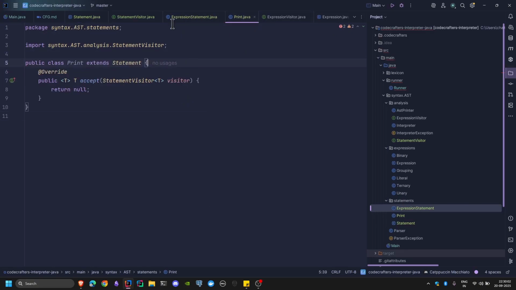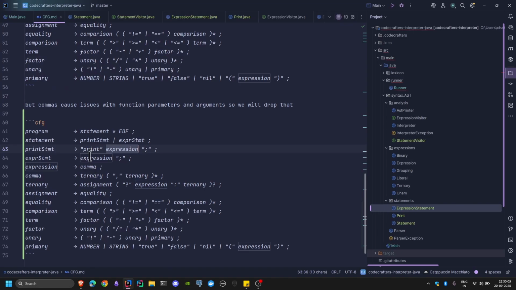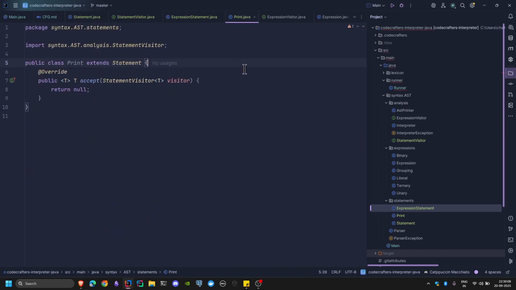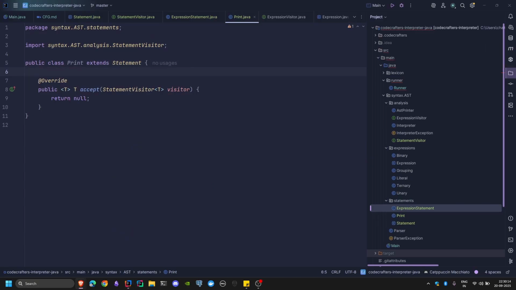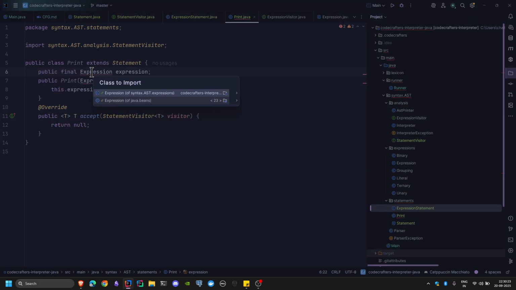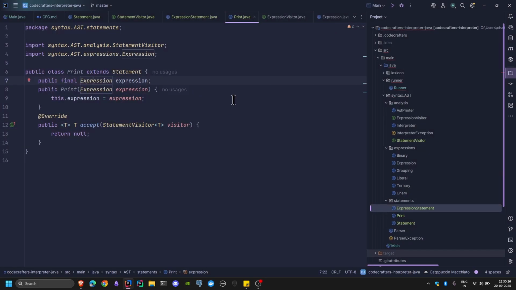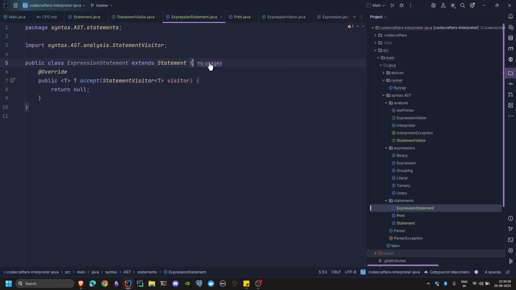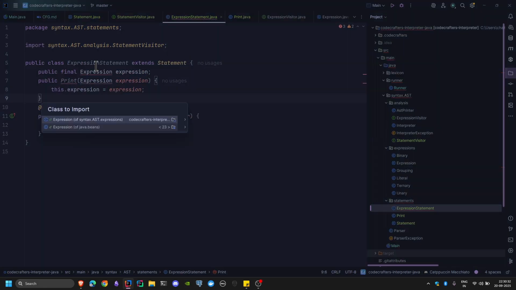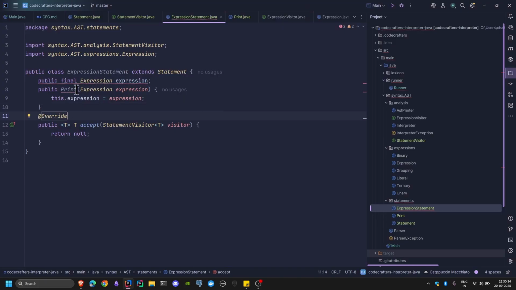stupid. So like I told you, in our context-free grammar, a print statement is just a keyword followed by an expression. So in our print class, our AST node needs to store an expression in itself. Add a public final expression and create a constructor with that expression. And similarly, our expression statement is also just an expression. So import the class expression, and that's it. So our expression statements and print statements are good.